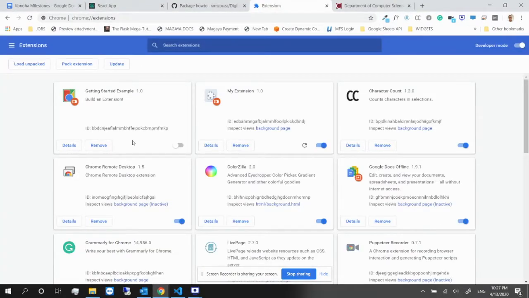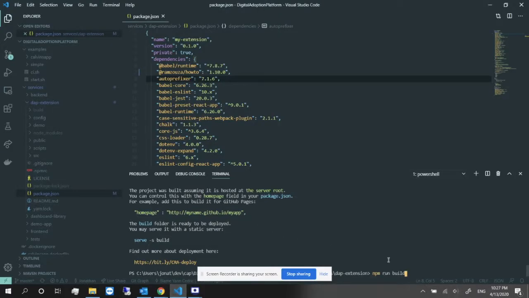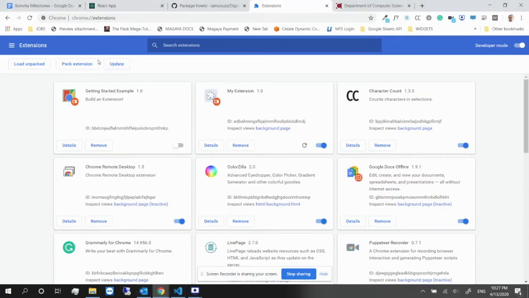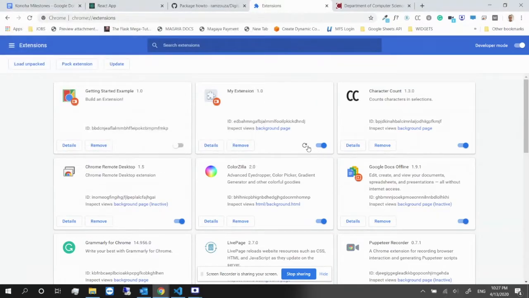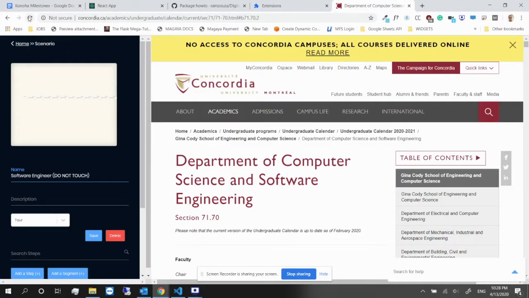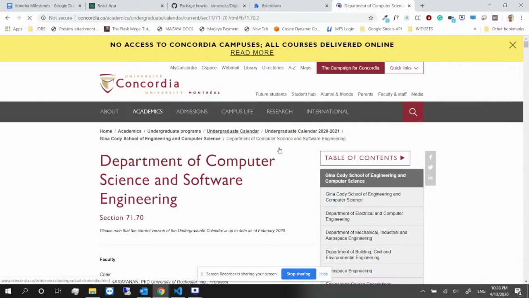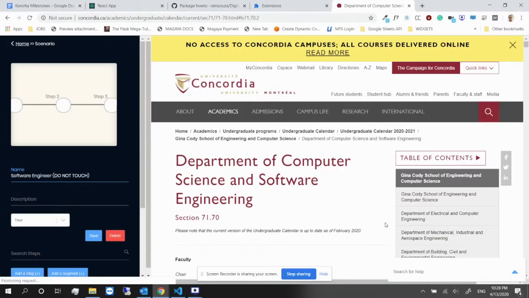So for the extension, we can see that we've loaded the extension. We can run it from here, run the build, and once we run the build, in this particular service, we're able to load the unpacked version by selecting the build folder. Once we do that, we can just refresh it because we already have it. Go back, and you'll see that it works on the Concordia course undergraduate calendar page.